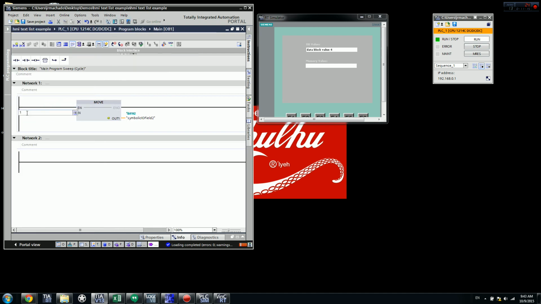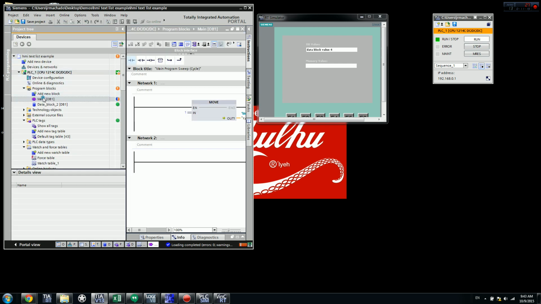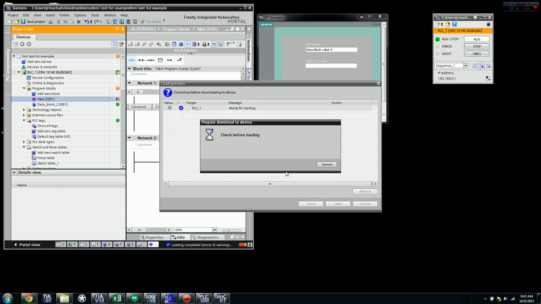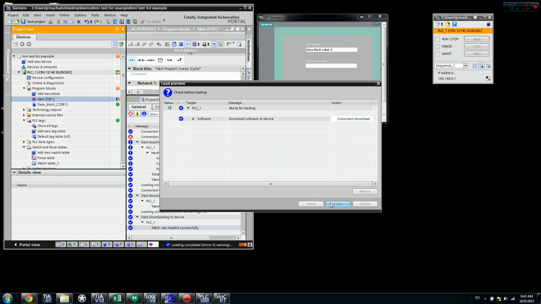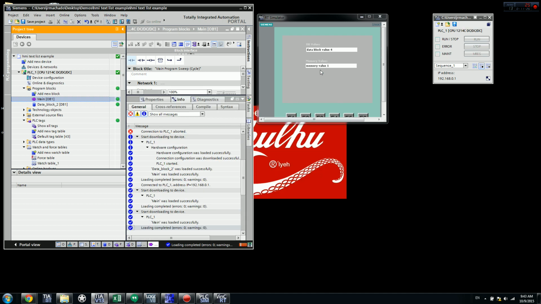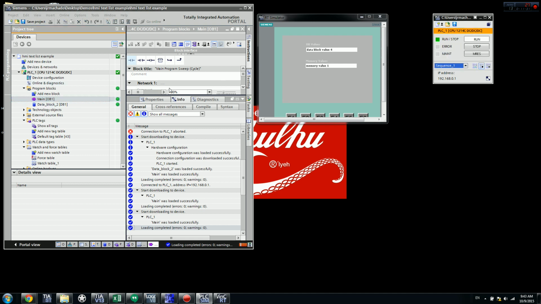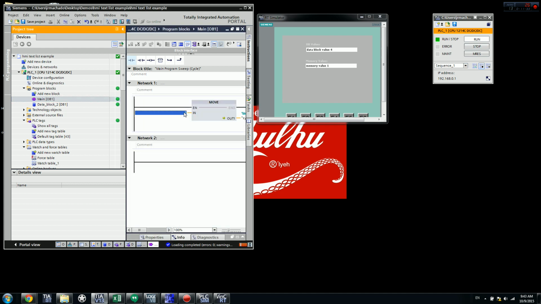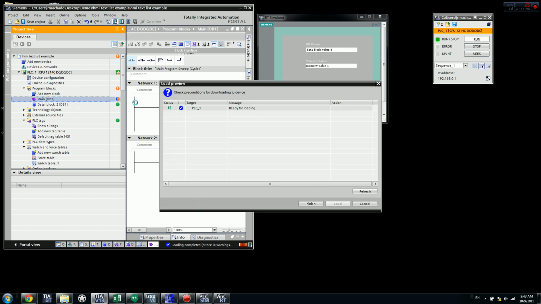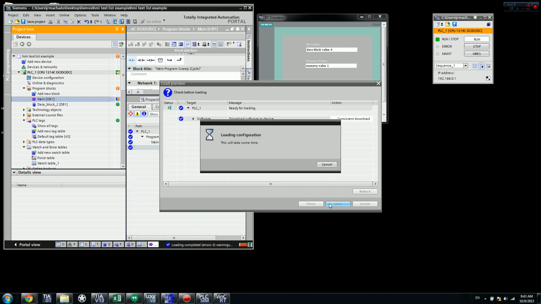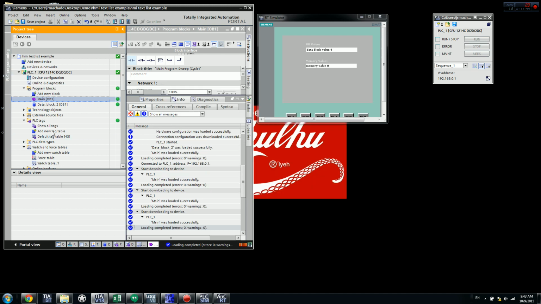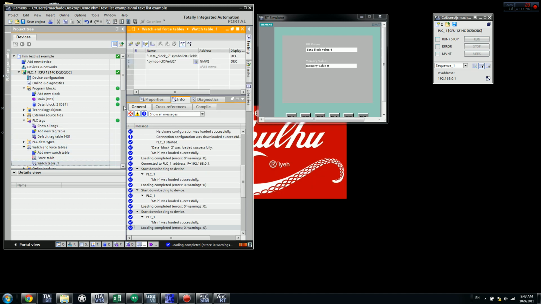Make it a 1. And now I'll download this. Okay, so as you can see now it says memory value 1 and data block value 4. And if I were to change these values again, I'll make this a 0. It changed. And the same thing with the watch and force table.